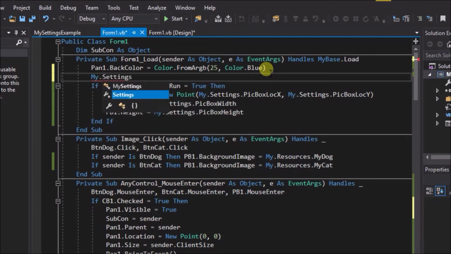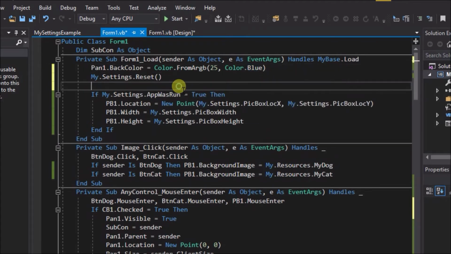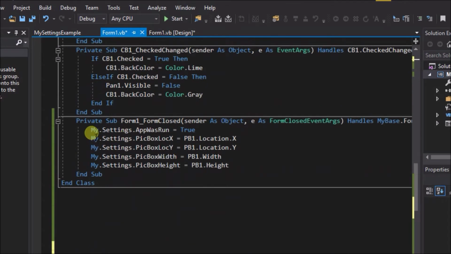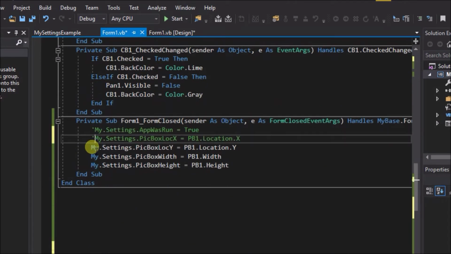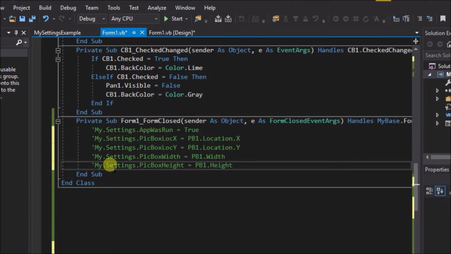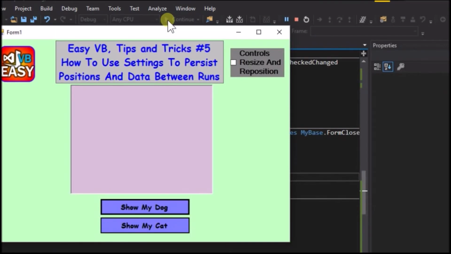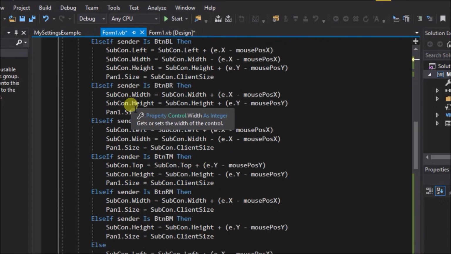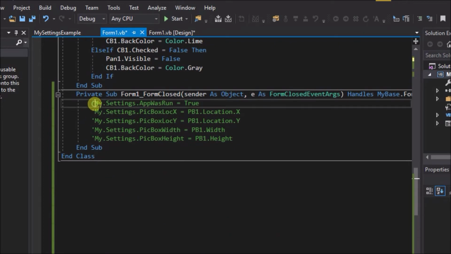Add the line My.Settings.Reset into Form1 load. Then knock out to comment all of the code within the closed event. Run the application once and close it. Go to the code view and now knock out to comment the line My.Settings.Reset. Also, uncomment the lines of code previously knocked out of the Form1 closed event.